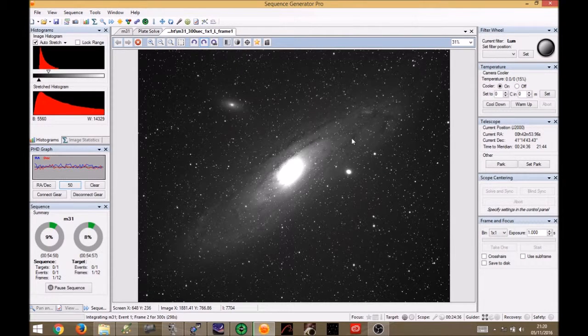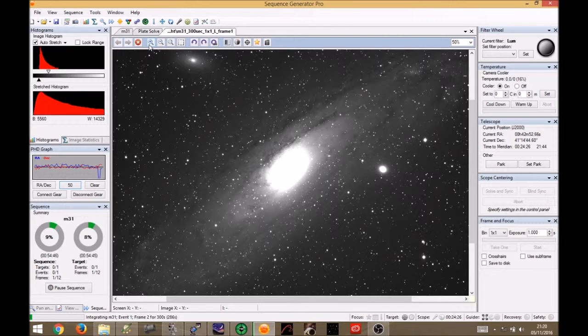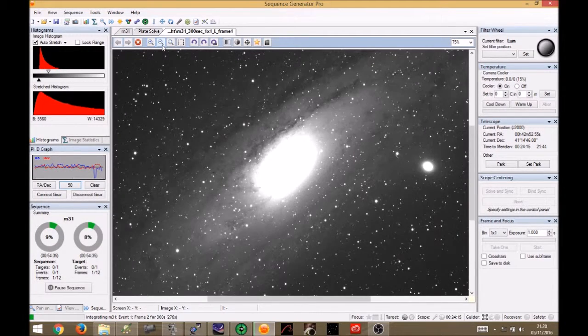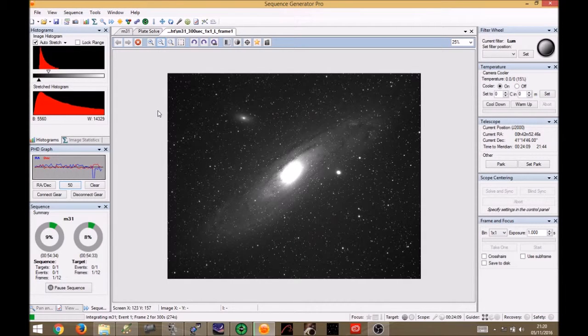M31. Now this is auto stretched, so it's going to look not particularly that great anyway. But I'm not too worried. Generally it looks quite good. Some nice detail. Yep, looks good. So we're going to continue this sequence and let it run, hopefully building on our M31 dataset.